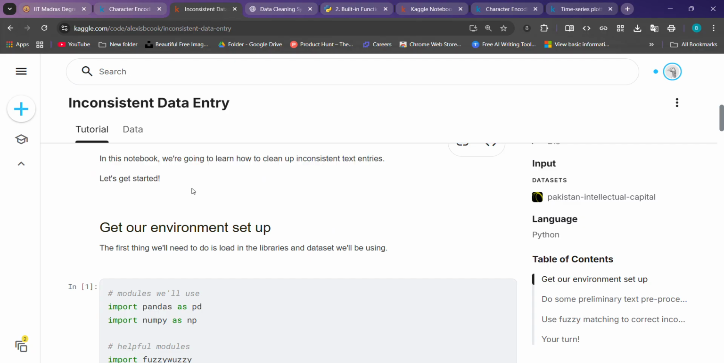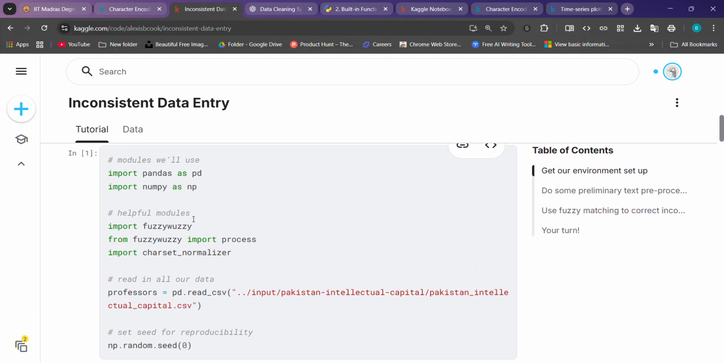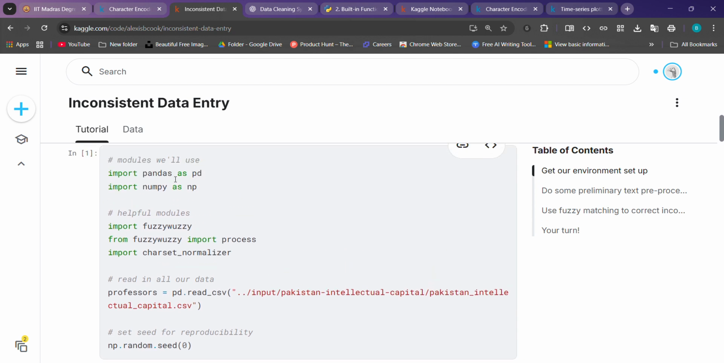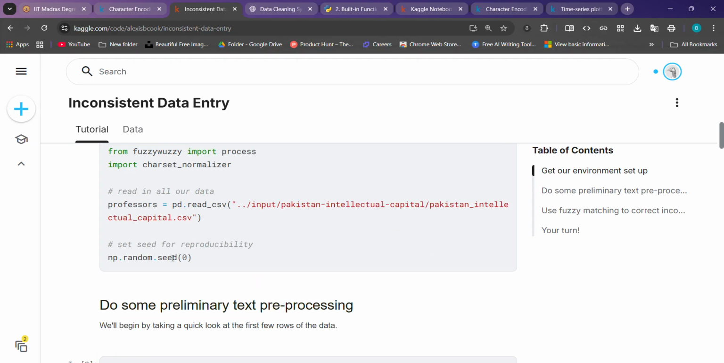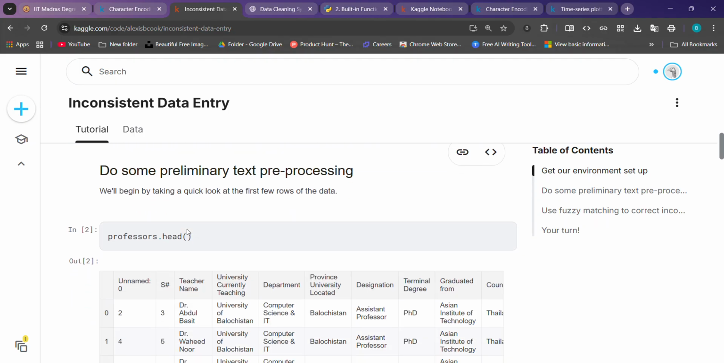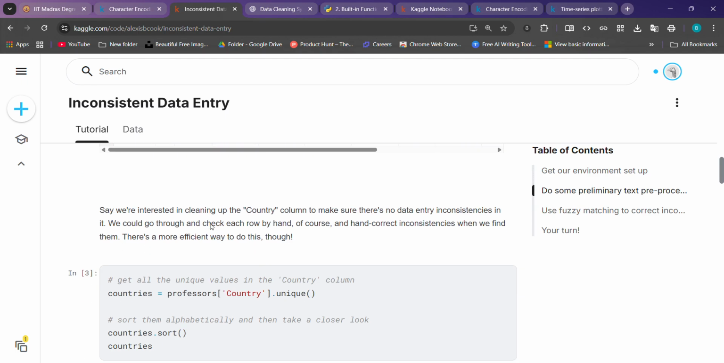In this notebook, we are going to learn how to clean up inconsistent text entries. Let's get started. Get our environment set up: helpful modules, reading all our data. Import pandas, numpy, and the fuzzy matching module.